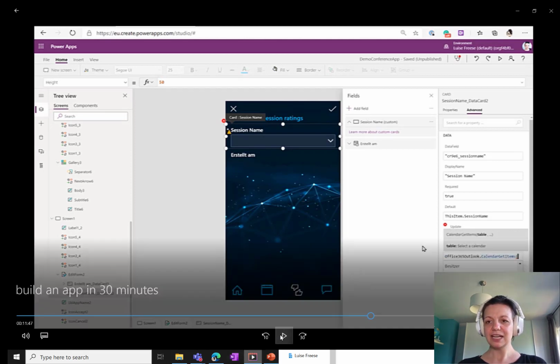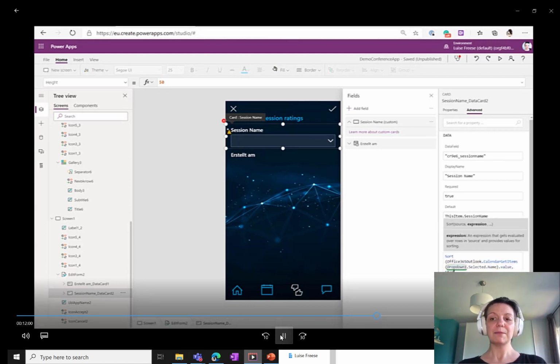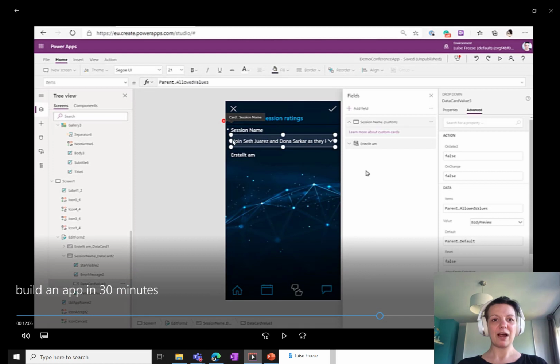And the allowed values, it's exactly the formula that we were already using. We said Office 365 Outlook get calendar get items, and which calendar, the one of the selected name of our drop down menu, which is always events, because we set a filter on that. And because I want to have a certain order of this data, I'm sorting this by start time as well. Okay, but as you see, Power Apps is not happy. So whenever something is red, it's not happy. So it says you need to put some work in that.